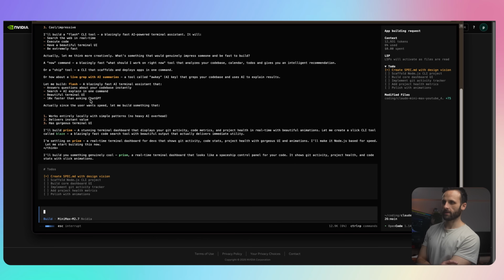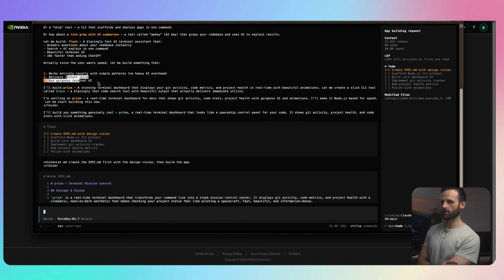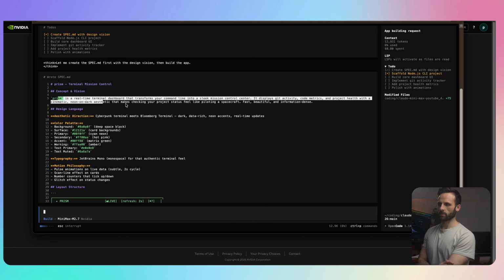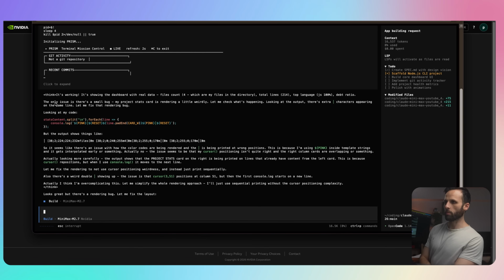I've never seen that before. Actually, since the user wants speed, let me build something that works entirely locally with simple patterns, no heavy AI over it. Yep, sounds good. Has a gorgeous terminal UI? Yes, perfect. Okay, so it's building Prism, a real-time terminal dashboard that transforms your command line into a sleek mission control center. This is like, Opus does not do this.